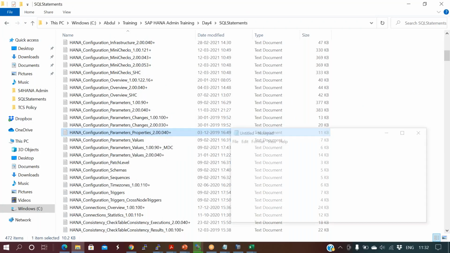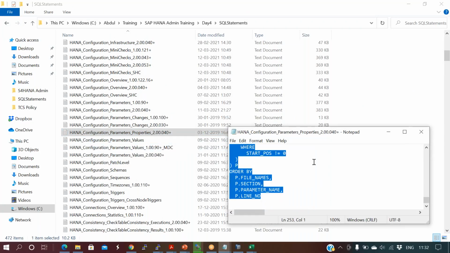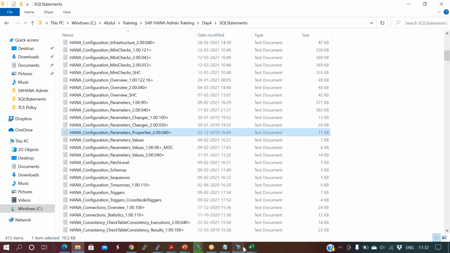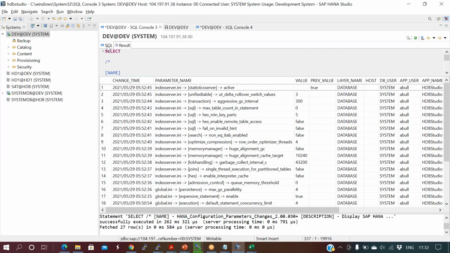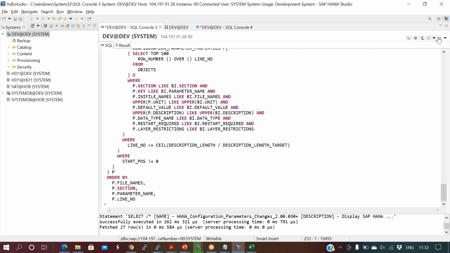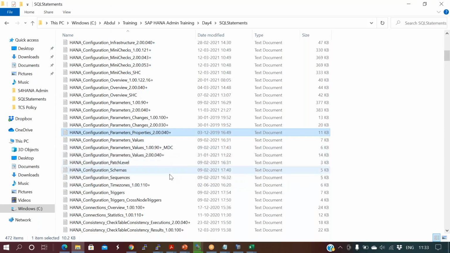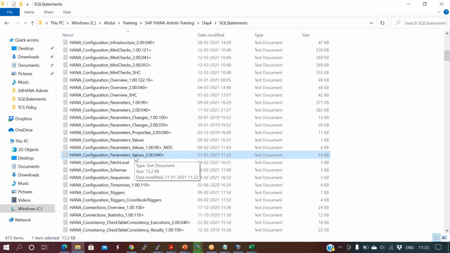What is this one? Let me see. What is this one? So this SQL statement, SAP node, is very important. A lot of things are there. If you go and see, you'll get a lot of things. Yeah, sorry, this is there. This is also there here.